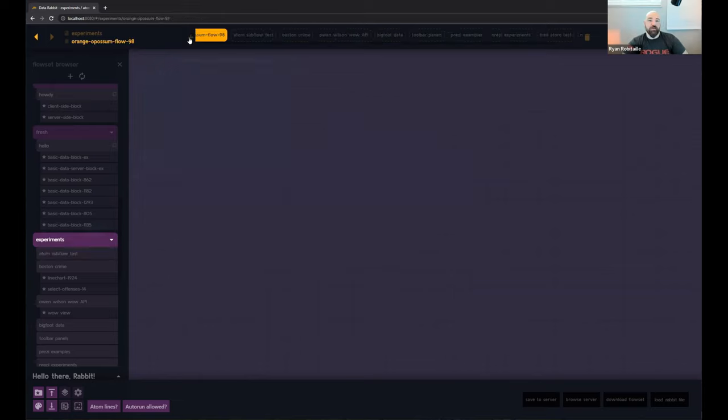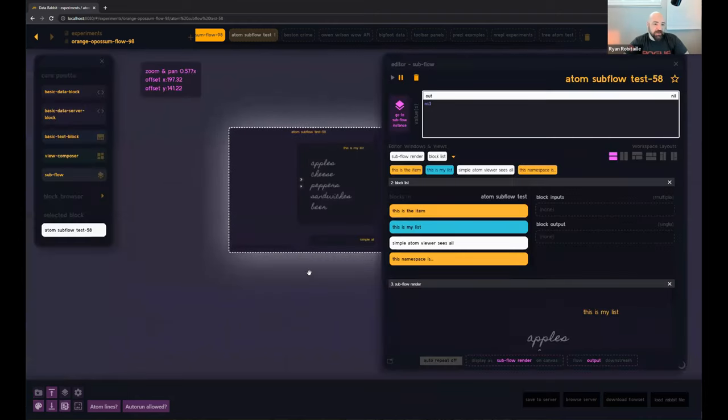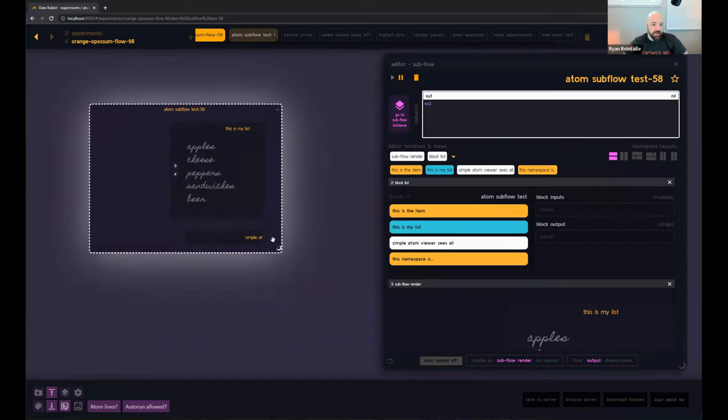So I'm in another flow and I want to use that, but I don't want to repeat it. I want to kind of reuse it. It's almost like a visual function. So I can come up here to my flow picker and literally drag that flow into this flow. And then you see it shows the flow. Let me get rid of this. It shows the flow, which is cool, but really not what I want.